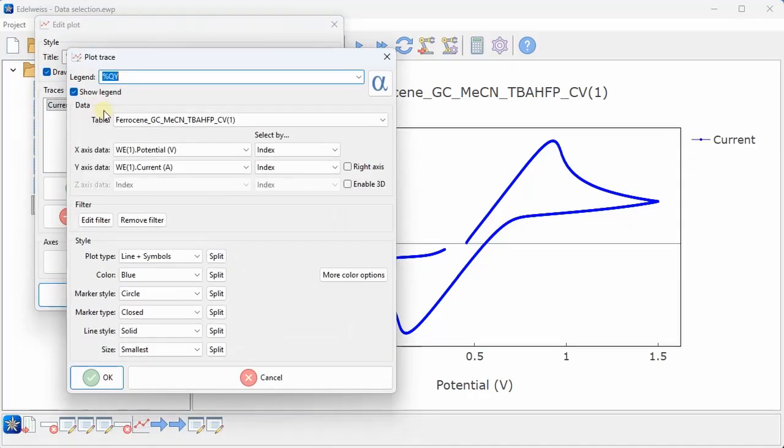For example, when you edit plot traces, you can choose the X and Y data, and you can also choose how the data is selected. So here it's selected by index, but there's also select by name, quantity, etc. So in this video, we will go through exactly what this means and when you need to consider how your data should be selected.